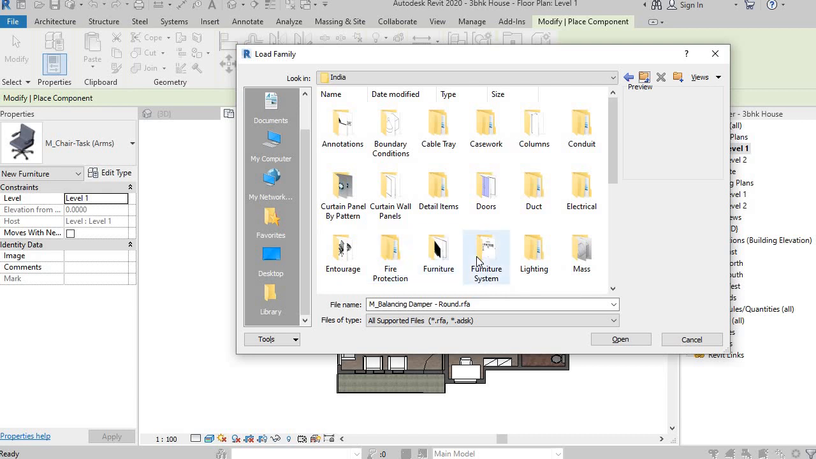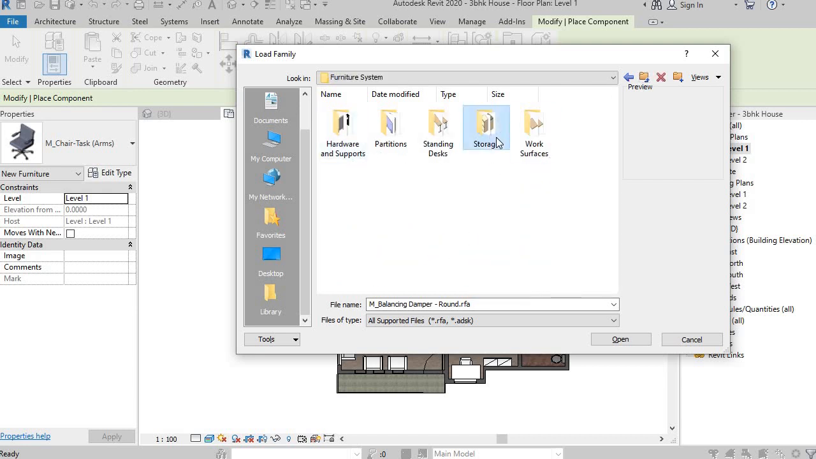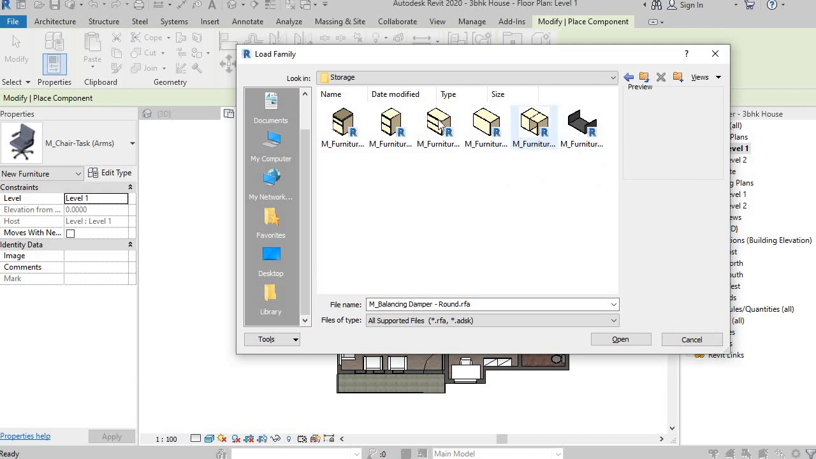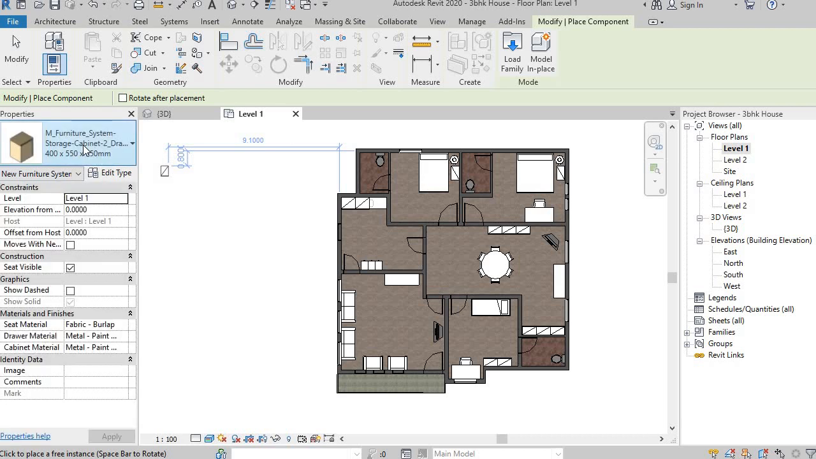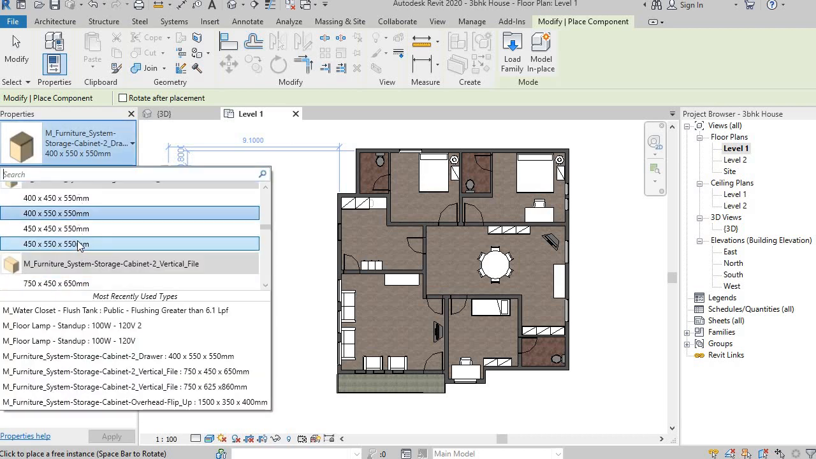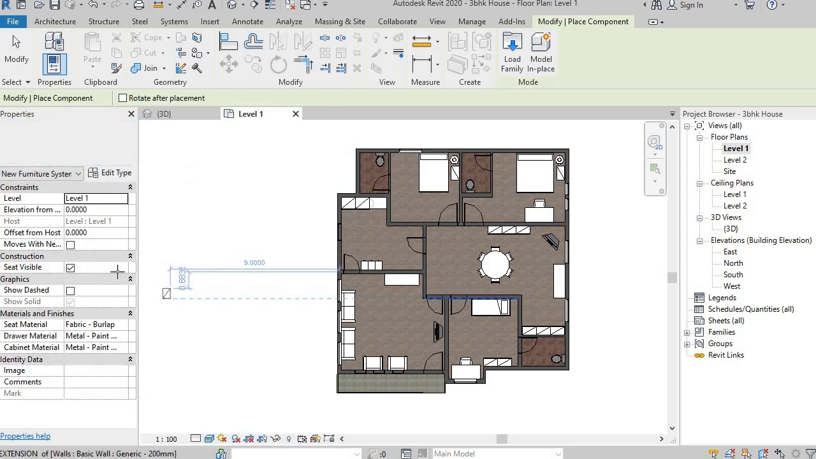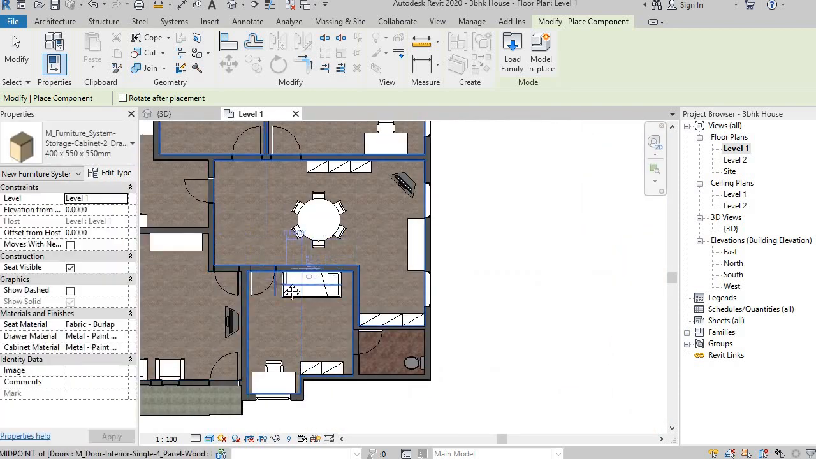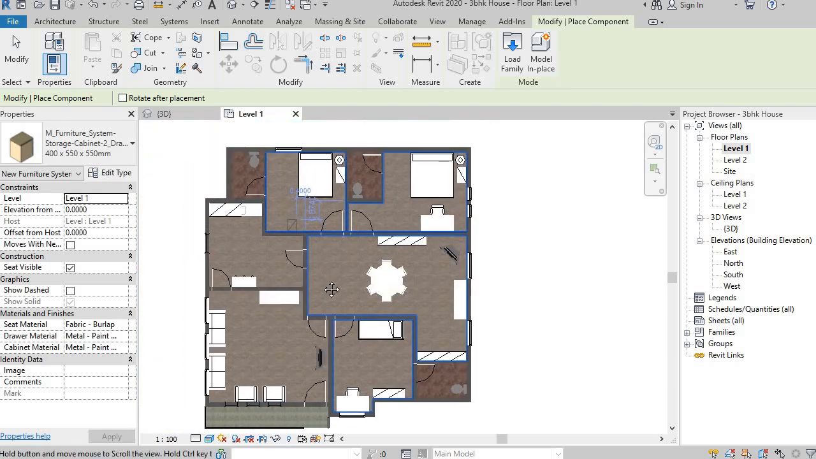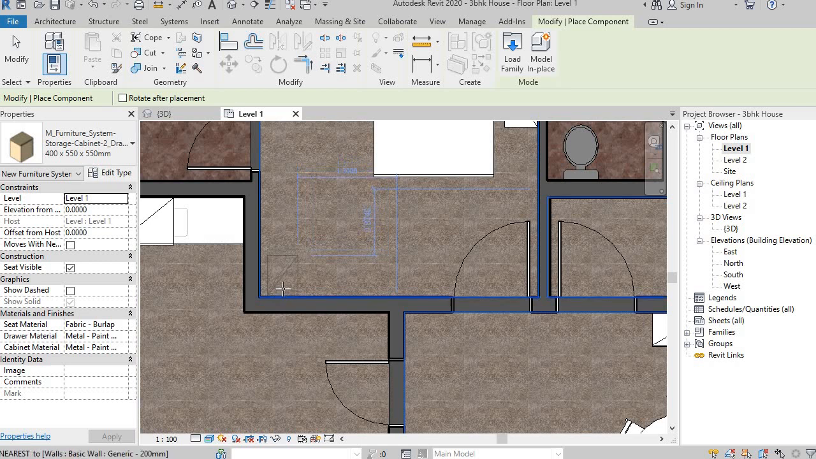I'll be loading some furniture here. See, different types of this one. So now you can see the preview here. Just click on open. And now you can see this has been loaded here. We have different dimensions available. So I'll be sticking to the same dimension here. Then you just need to select where you need to place it. So I'll be placing it here in one of these bedrooms.